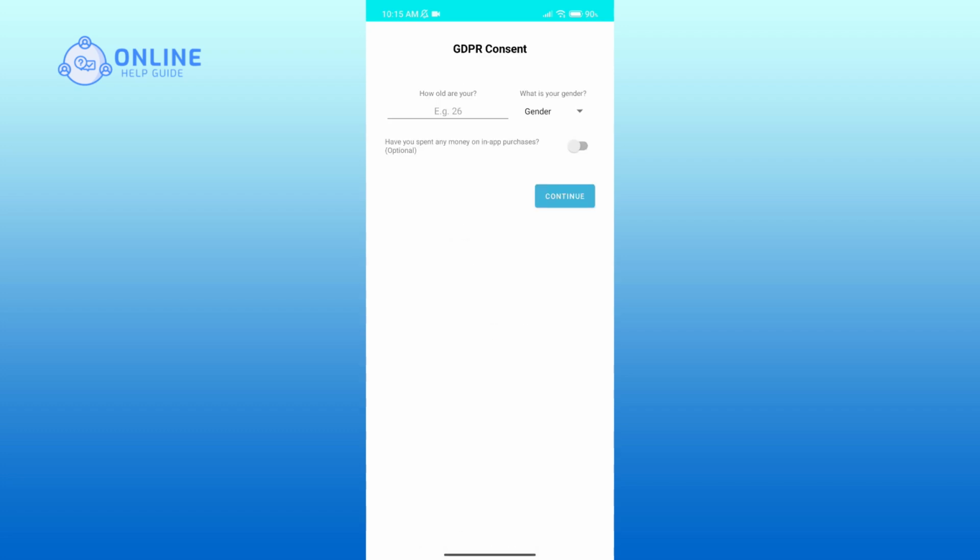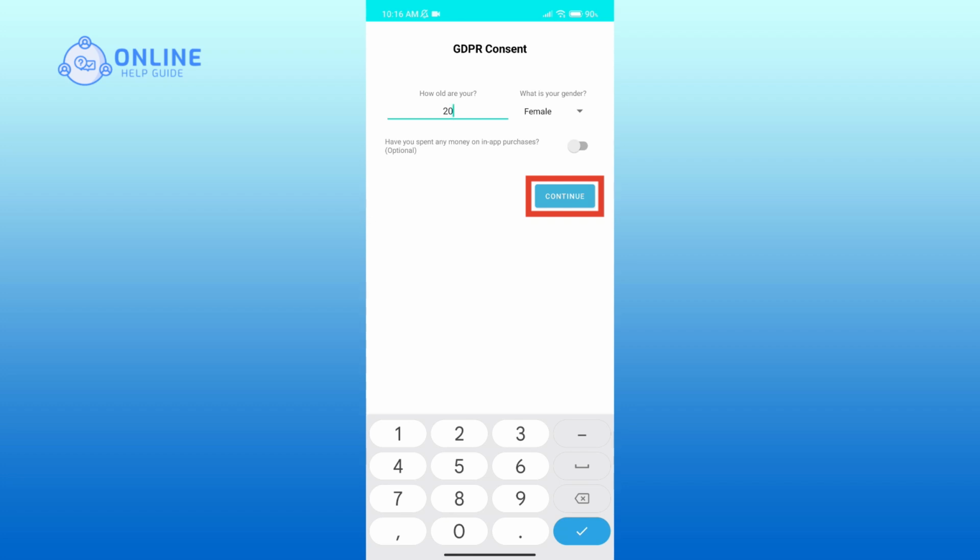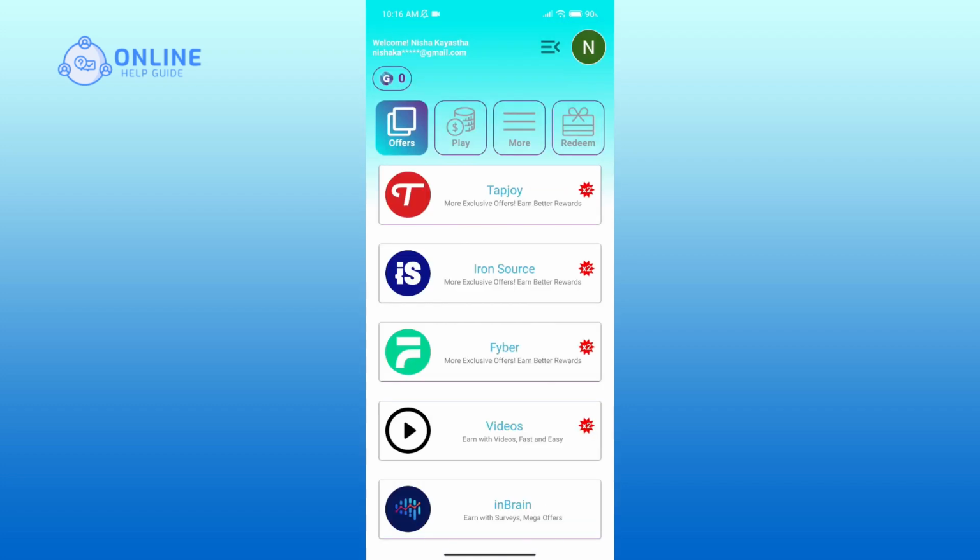Here you'll have to enter your age and gender. Then click on Continue button. And that is how you can log into GReward app.